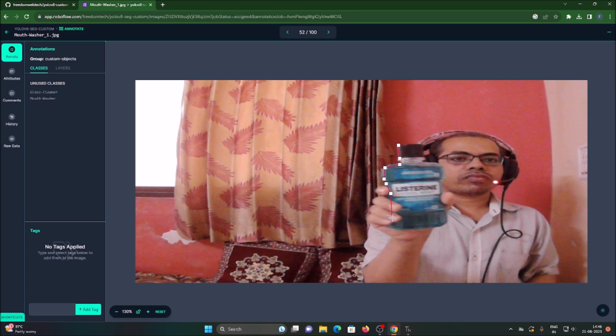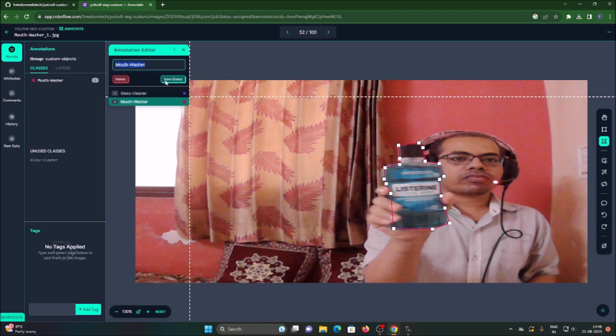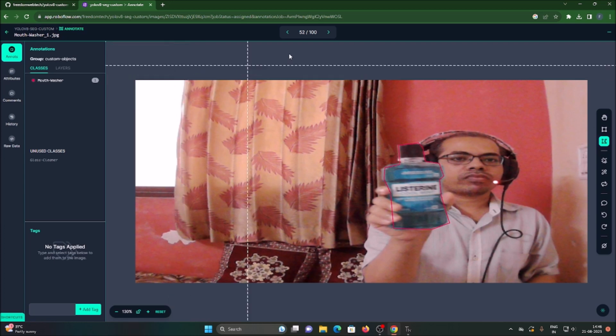Just draw the polyline. We want to draw the polyline on our object shape. Okay, object shape, and just merge where we start. Then the square box becomes green, and then we have the editor again. Then just click on save.